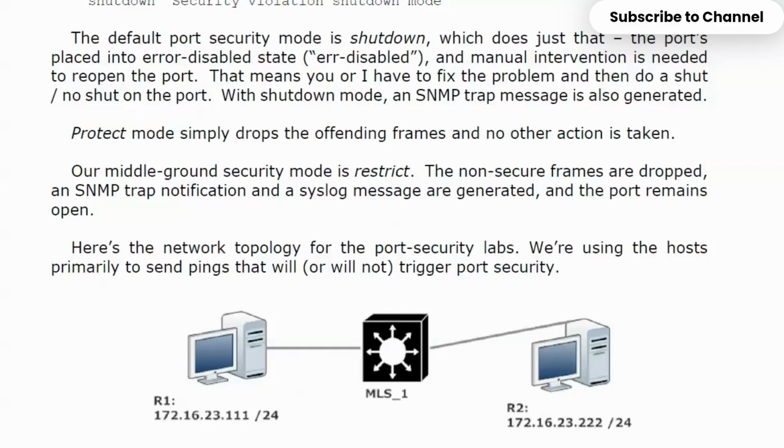And what we will do here on the very next video, we're going to have router 1 or host 1 at 172.16.23.111, and then our other host is going to be at 172.16.23.222. We're just going to use that to send some pings and have some different source MAC addresses, that kind of thing. And like I said, we'll see all of these things in action. And we will start with that at the beginning of the very next video.